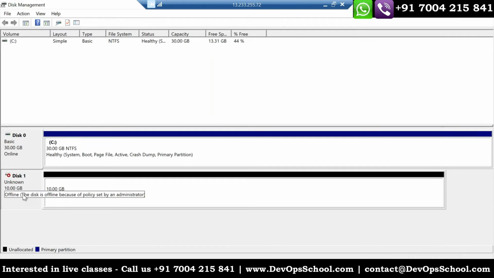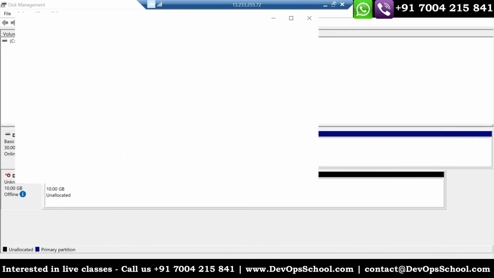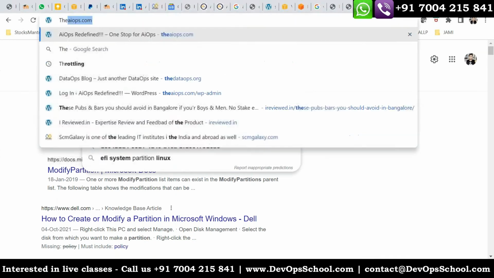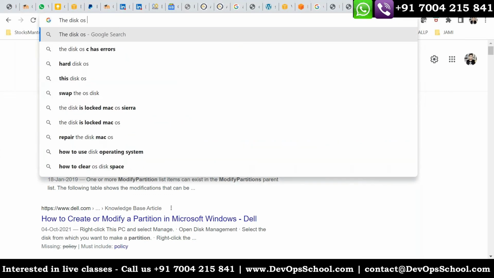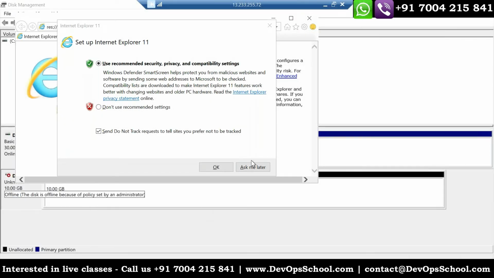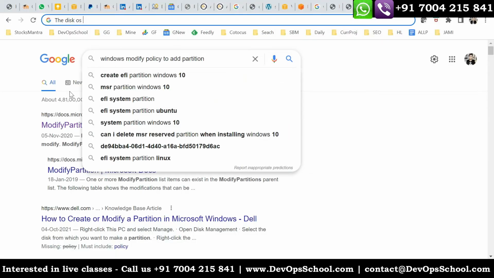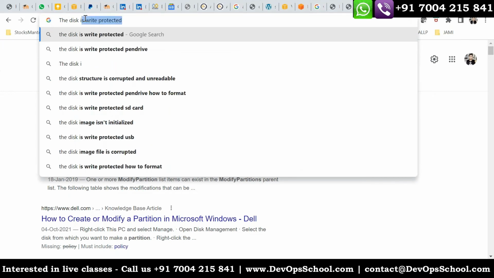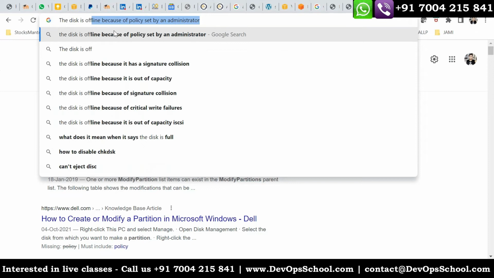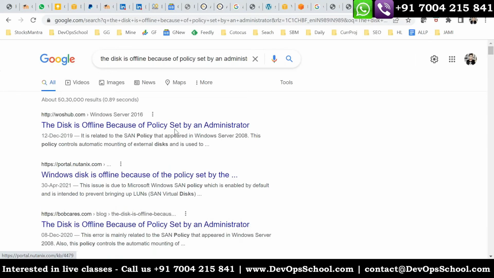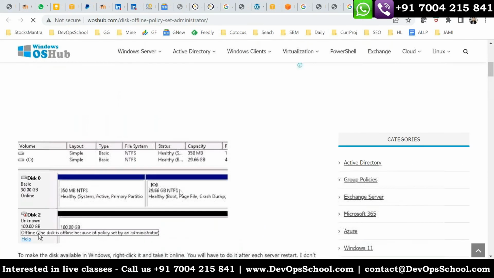The disk is offline because the policy is set by the administrator. The disk is offline because of policy. So this will be easier, and now you can modify that. Policy is a Windows machine. It's a Windows problem actually.